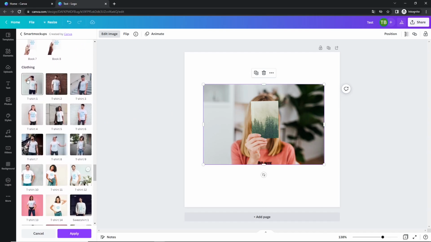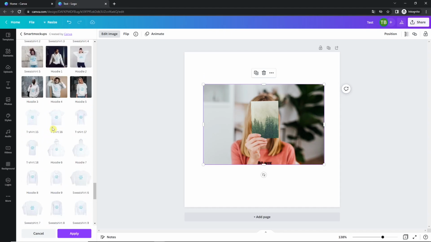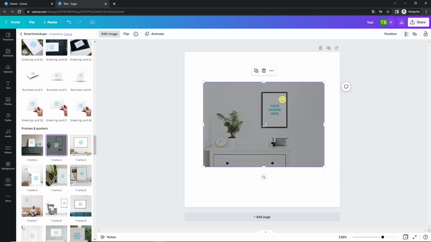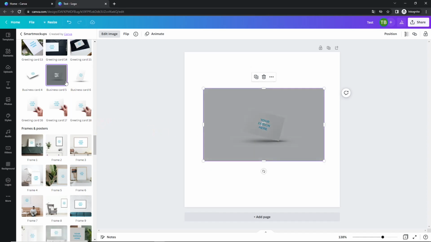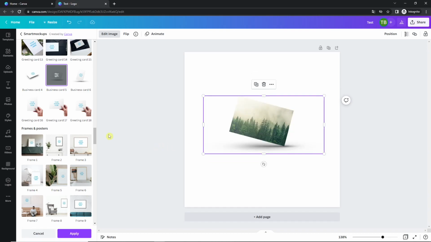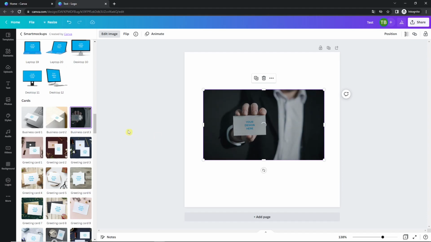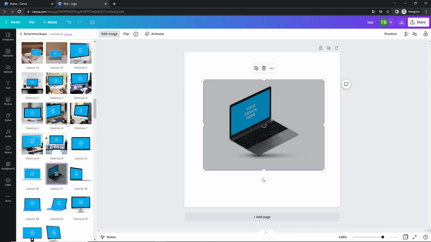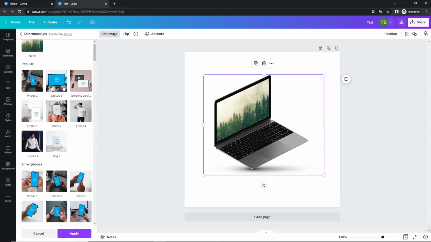We also have here some shirts like clothing, but also mugs, and as I said, some posters, some frames. For example, this, I can use my picture in the office or in my room. We have some business cards I can print on, which looks pretty cool, also with some guy in the background, and I can use all of them. Laptop, iPhone, some really cool mockups I can use for free.